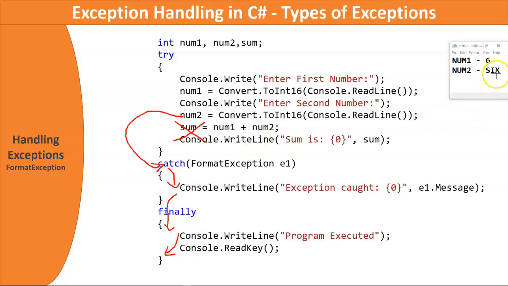Now consider that you have supplied a proper numerical value here also. Say you have supplied 4 in a numerical format. In that case, there is no exception in this statement. The program control will continuously execute all the statements in the try block. There is no exception thrown.